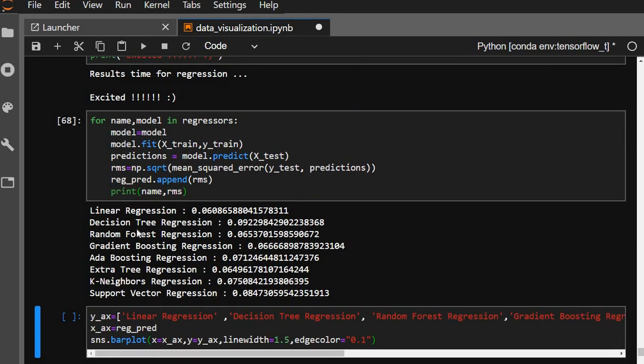So if you look at this, in the RMSE we need the figure that is close to 0, because the best model is the model that has the least RMSE. That means that model has the least error.